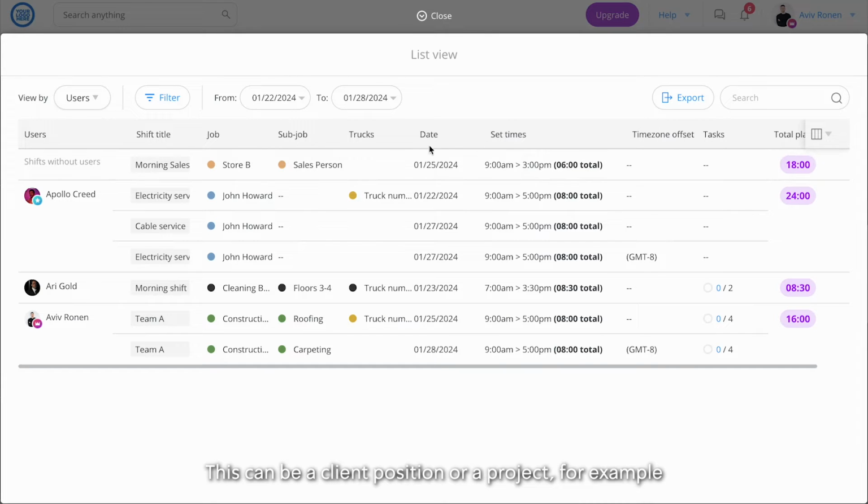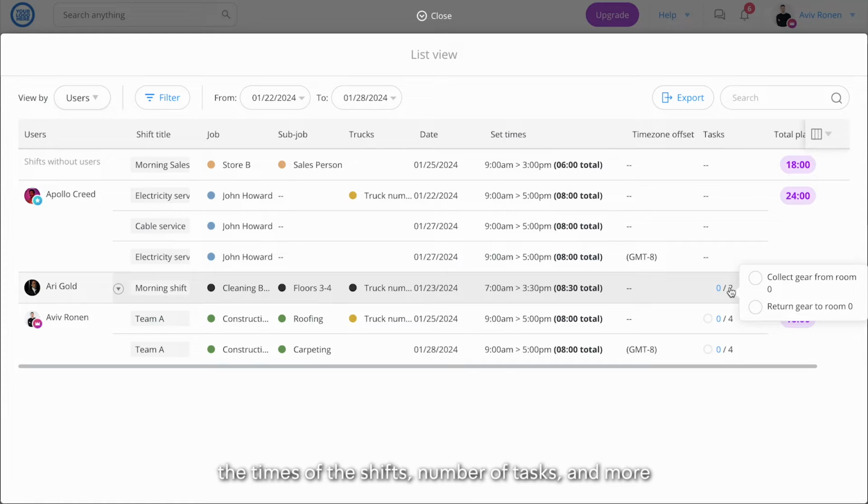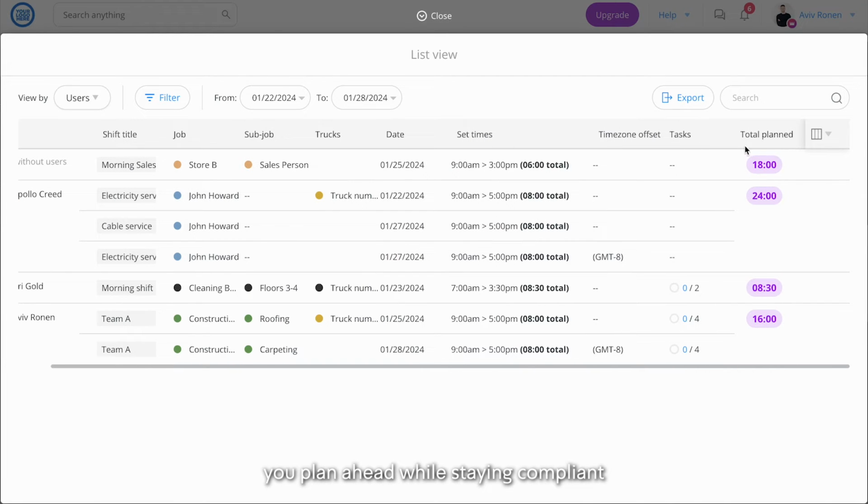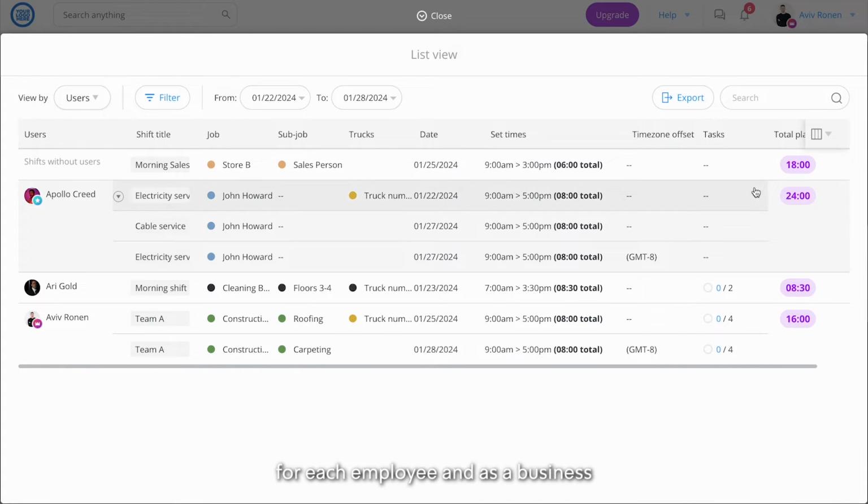This can be a client, position, or a project, for example, the times of the shifts, number of tasks, and more. This view is an effective way to ensure you plan ahead while staying compliant, because you can see the amount of work you have planned for each employee and as a business.